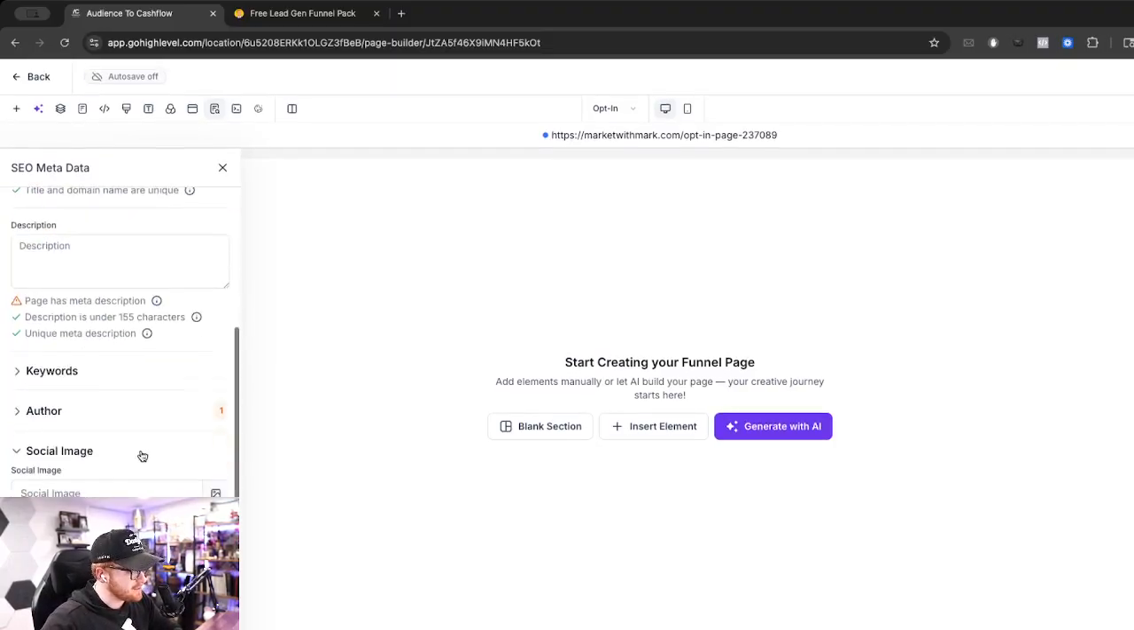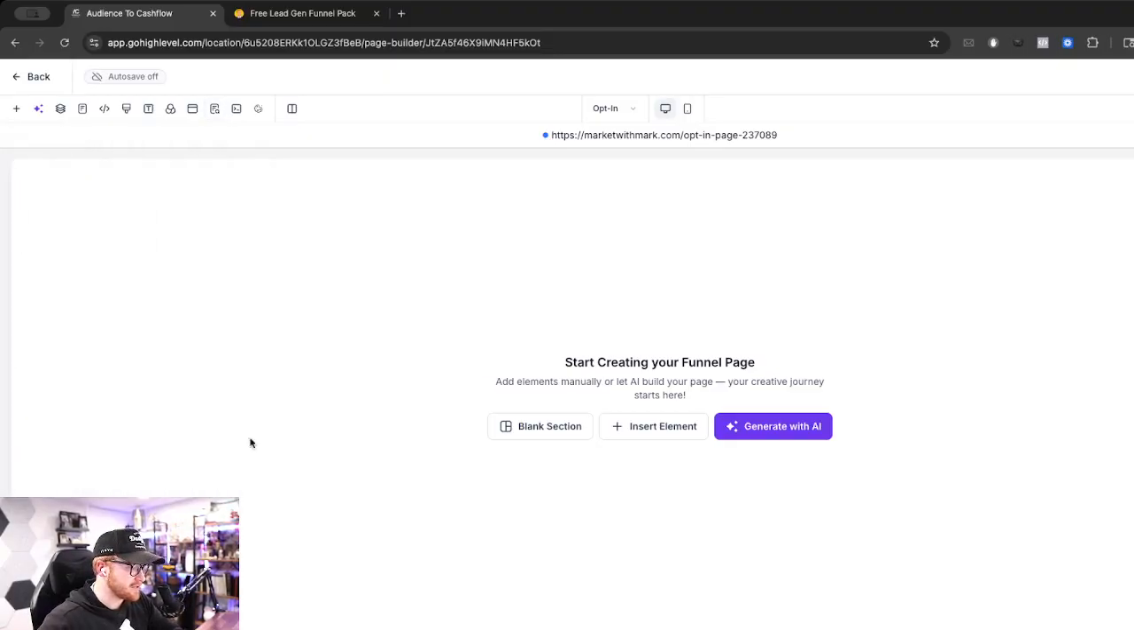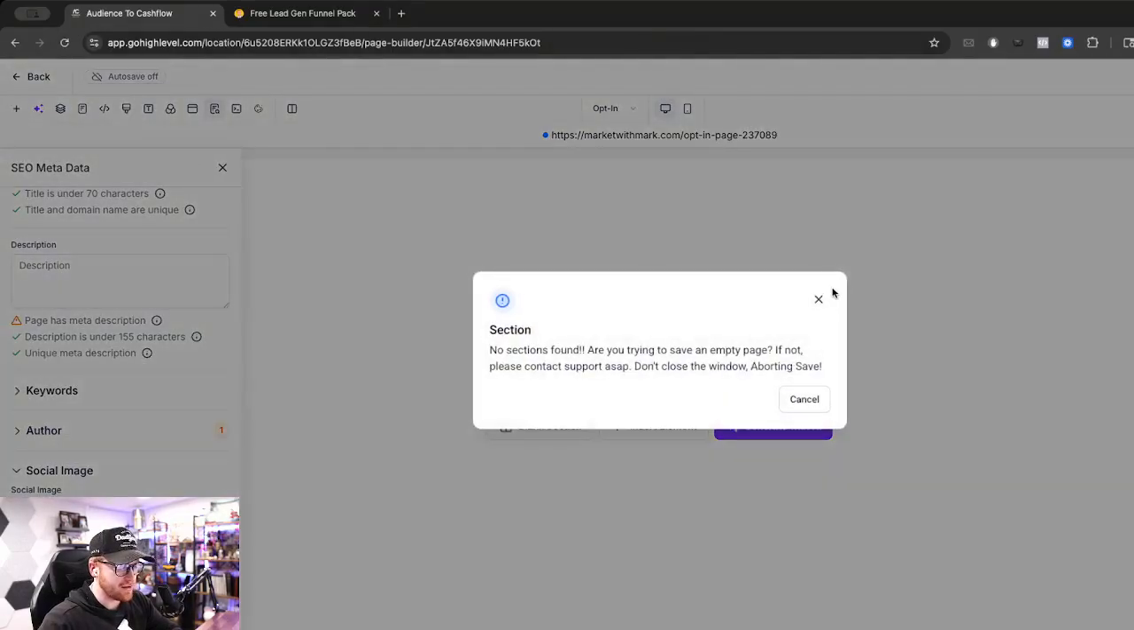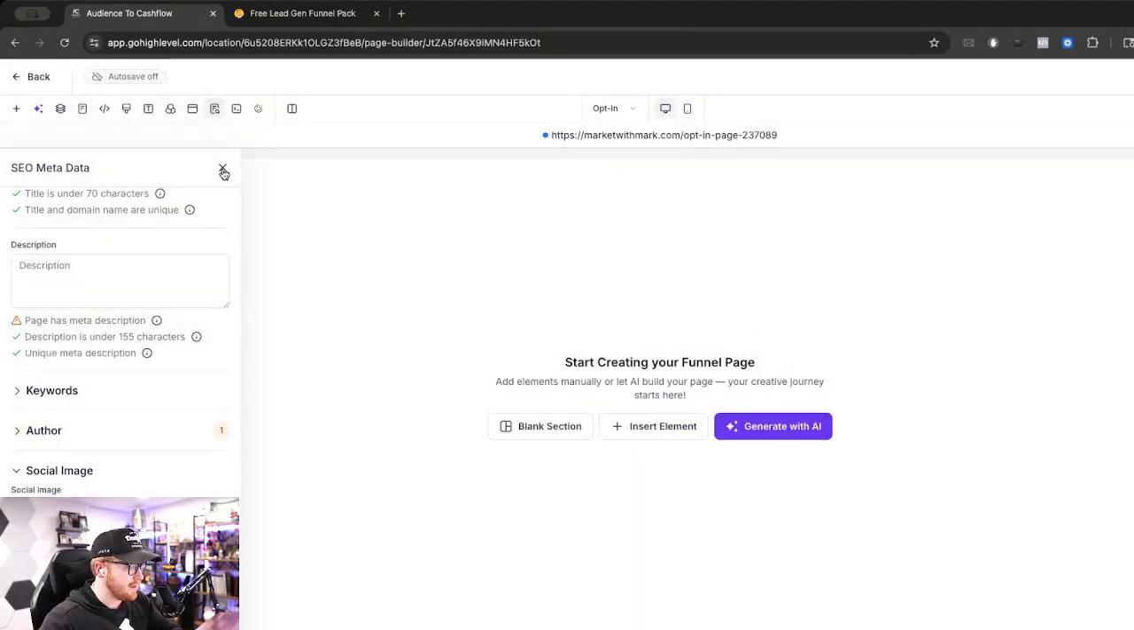Next thing, come down to social image. This is where you can put a custom image. So if someone shares this, this is the image that'll pop up with it. So go ahead and make sure you click Update SEO. Go ahead and click the save icon here. And we're good to go.